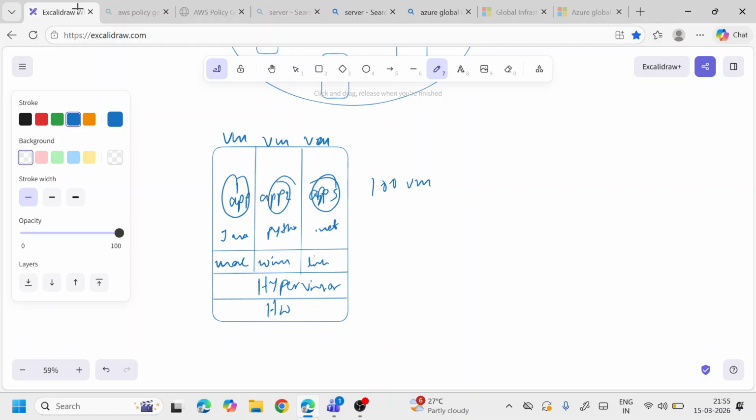Everything is isolated. Now, this machine has no connection with this machine. This is VM1, VM2, VM3. VM1 is completely isolated, no connection with VM2. VM2 is completely isolated, no connection with VM3 and VM1 too. Are you understanding?